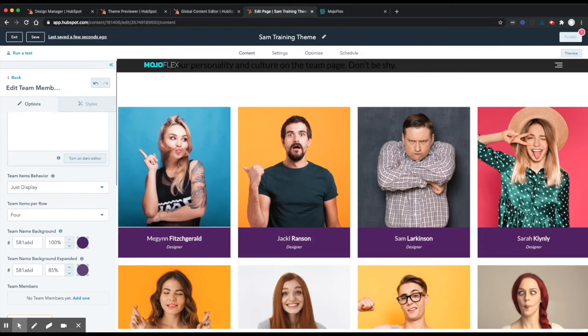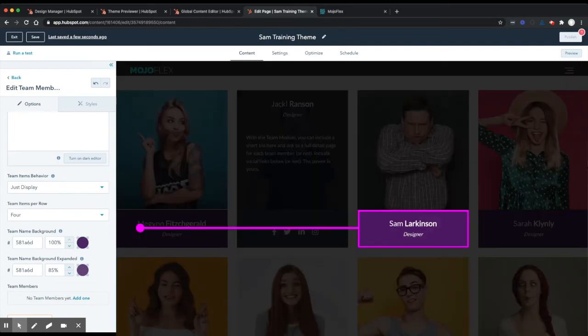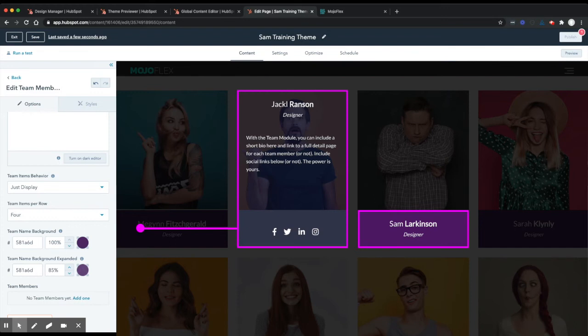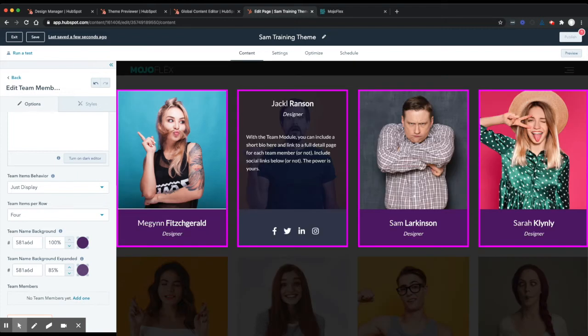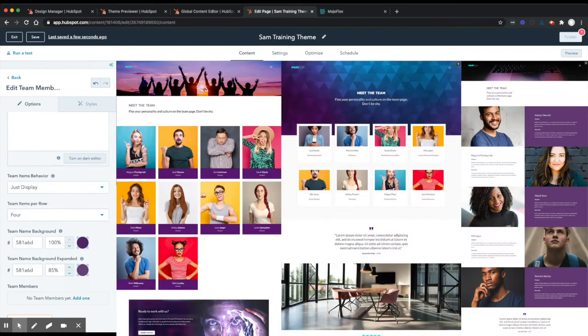So here I can choose the team name background, the team name background color when it's expanded. I can add the team members here. I can choose how many I want per row, 3, 4, 5, and then I can choose the behavior of that team module. Each module will have unique specific settings that you can control to make them be wildly different for each and every page that you wish.